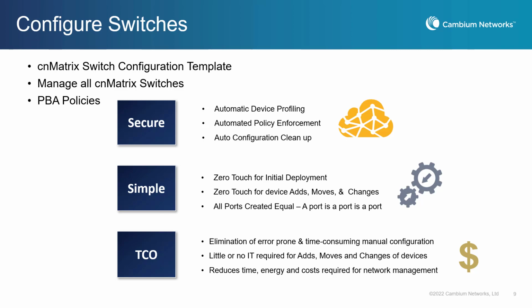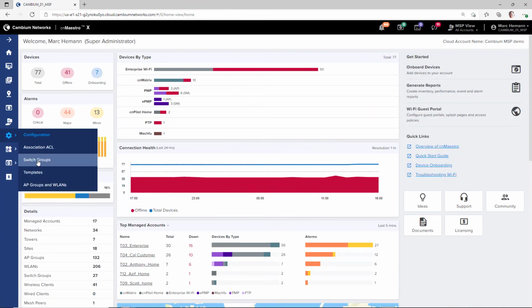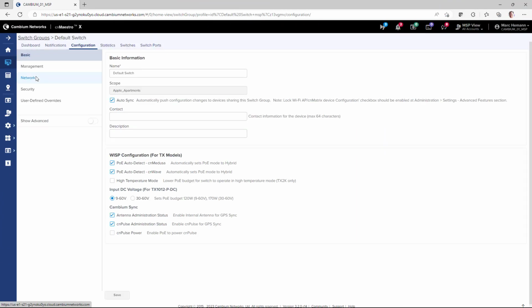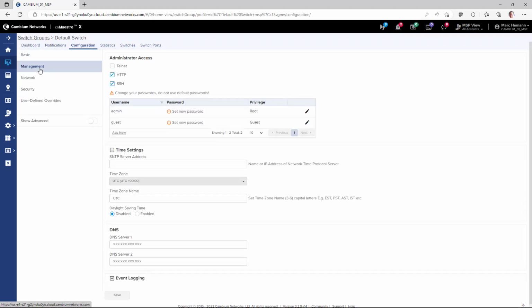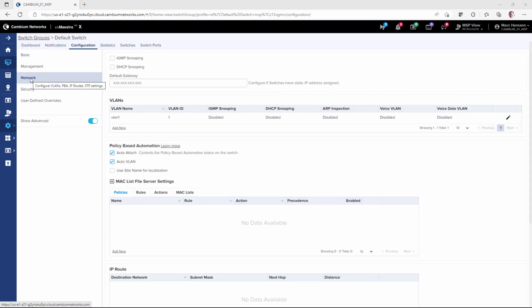You will configure basic settings, network settings, and policy-based automation in the switch group. You will configure the switch group with contact information, admin and guest login credentials, a time zone, DNS server addresses, VLANs, and you'll configure policy-based automation.